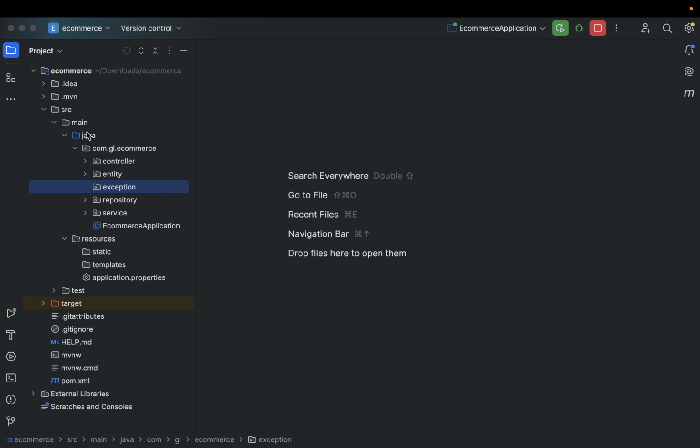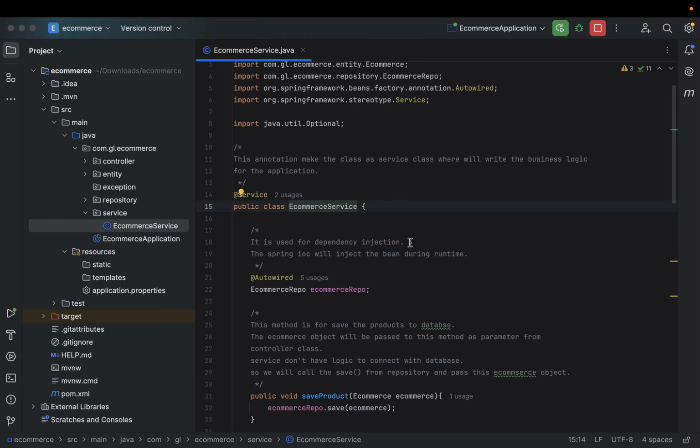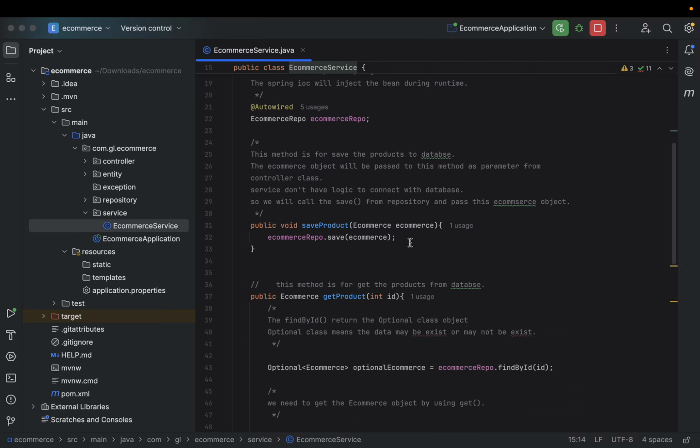Here we have created the e-commerce application. In the service, this is the save product method which is present in the e-commerce service class. Here I want to check if the product is already present in the database, then we need to throw the exception that the product is already present in the database.